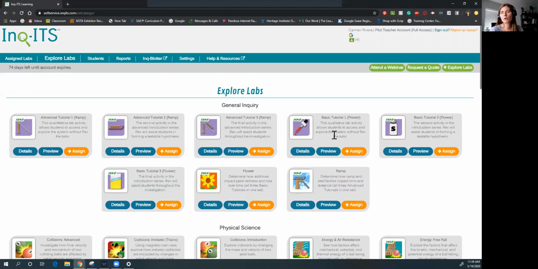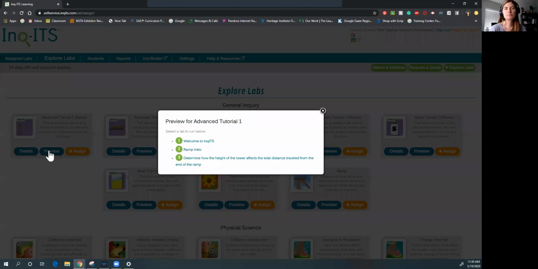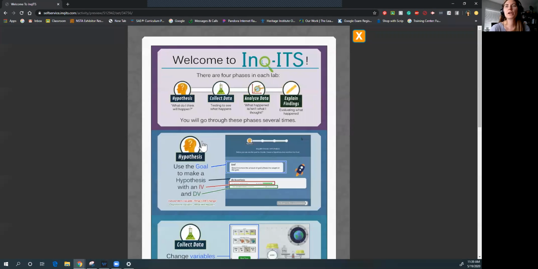So in basic tutorial 1 and advanced, actually, which is the one I'm going to preview here today, what you're going to get with your students is information where they will not have Rex the tutor turned on at all. So they're not going to be getting assistance from Rex. When they're walking through this, what I did is I walked my kiddos through this.